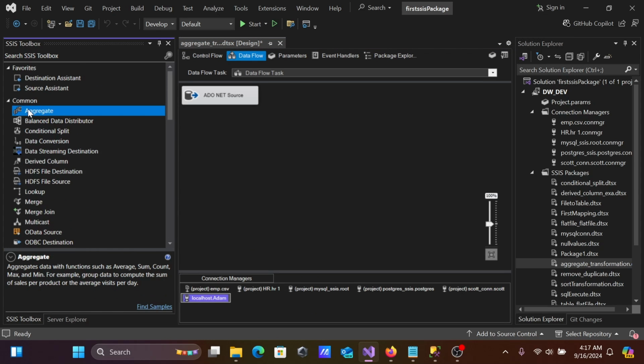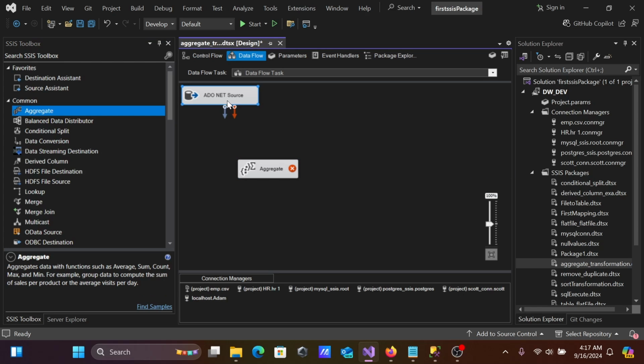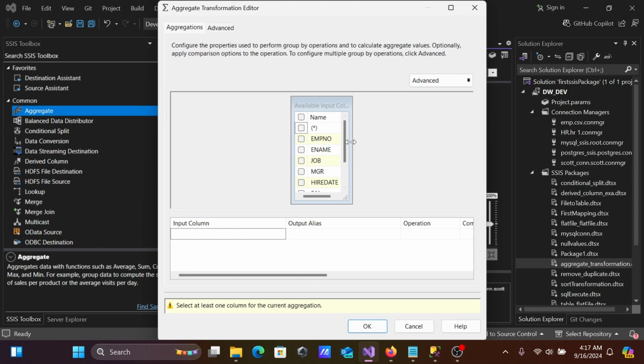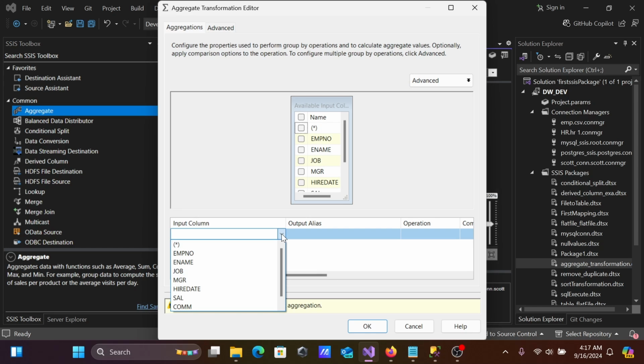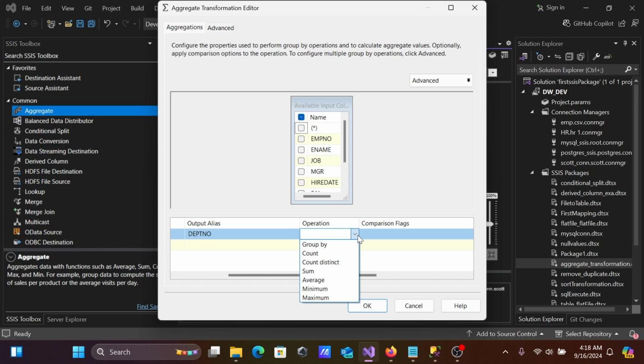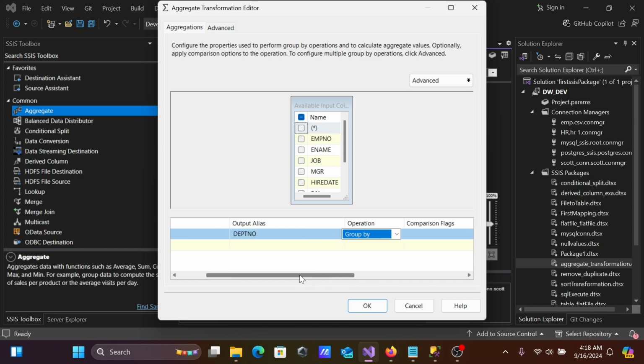Now we're going to use the aggregate transformation. Drag it in, and stabilize the link first. Now double click on it. Here you can see the input columns. Let's use the department number, with the output alias department number, and the operation. What exact operation do you want to do? You can do group by, count, count distinct, sum, average, all of this. Let's make that group by.